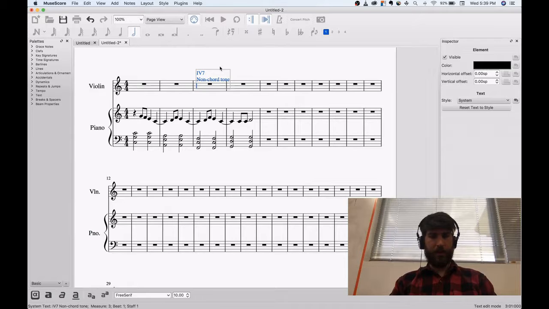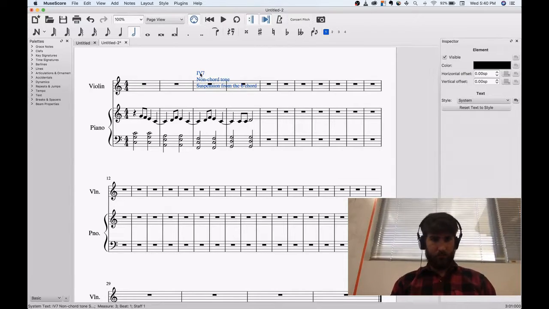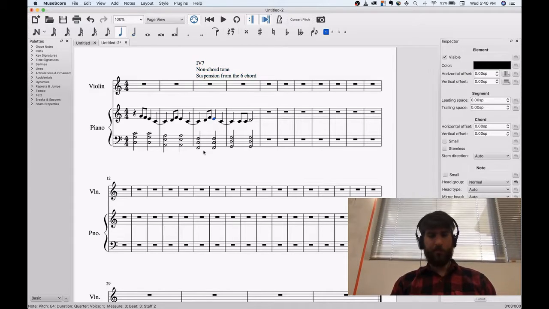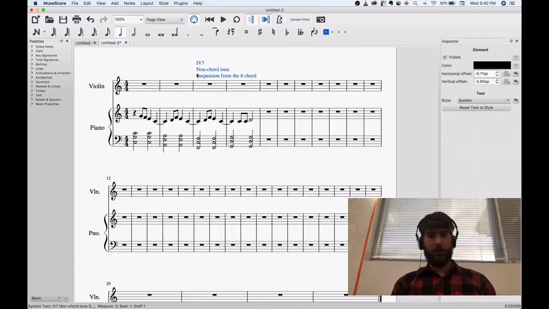Or you could look at it as a suspension from the 6th chord. The particulars of the theory that informs that is not super important. For right now, suspending from the 6th chord, well, those are all good ways to look at it, and we'll talk about that more in a second.